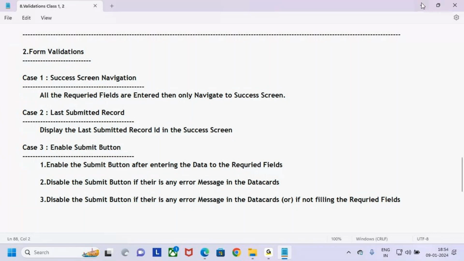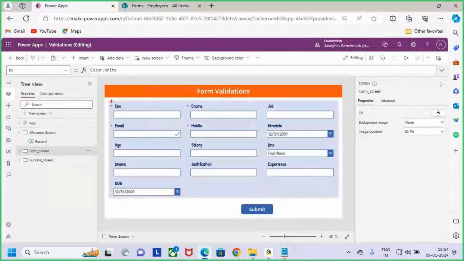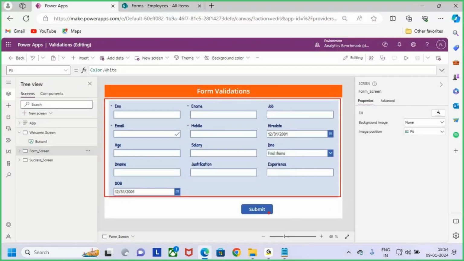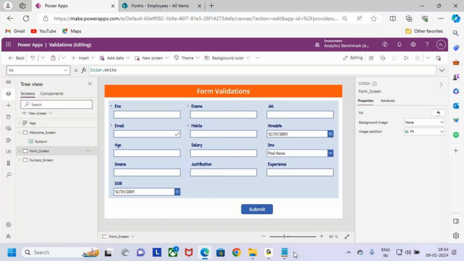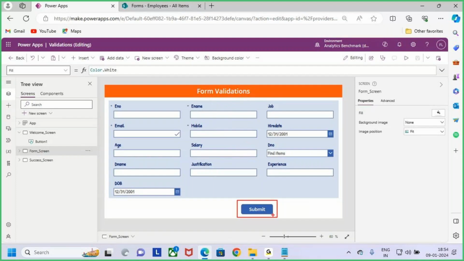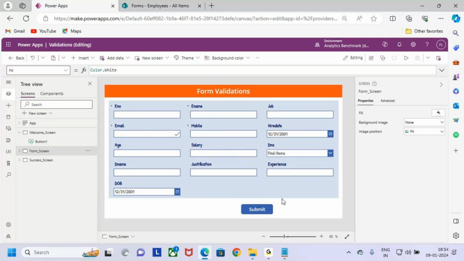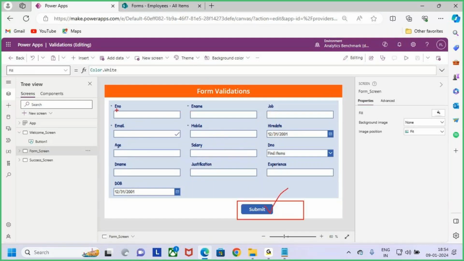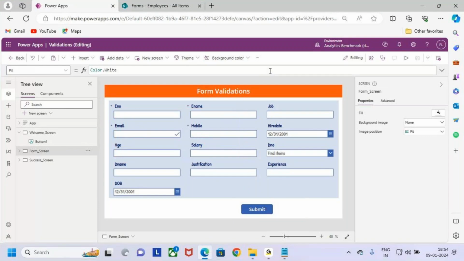So if the form is valid, then only I want to allow the users to submit. If the form is not valid, I don't want to allow the users to submit the data. I want to disable it. If the form is not valid, I want to disable the submit button. If the form is valid, I want to enable the submit button. So this is what is meant by form validations, guys.